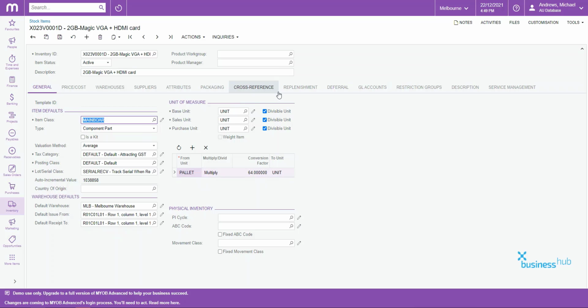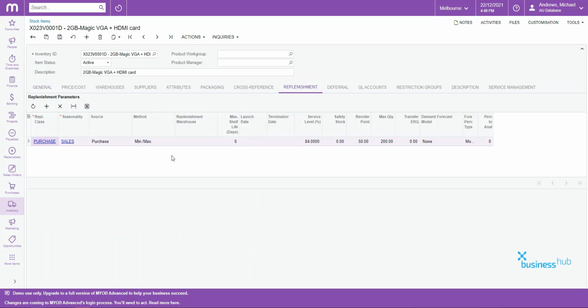correct quantities. Under the replenishment, we've got a replenishment source of purchase, and we've got a max and a reorder point here. There's some other options available to us around our source, and also using different methods and driving in demand forecast based on our sales, which works on moving average, various frequencies, and then the periods pertaining to those frequencies to actually calculate on.